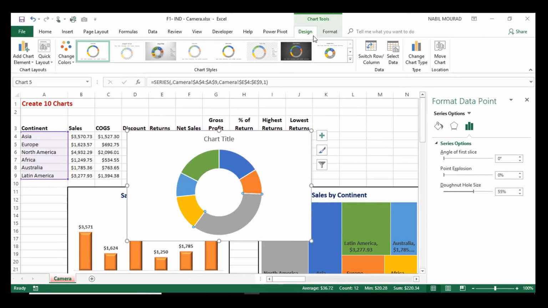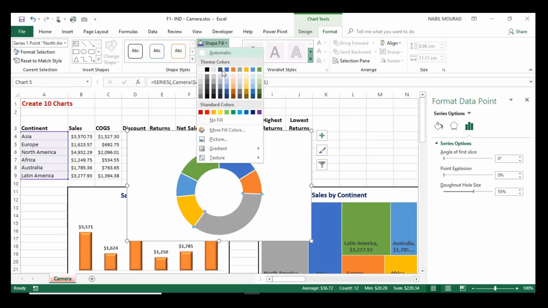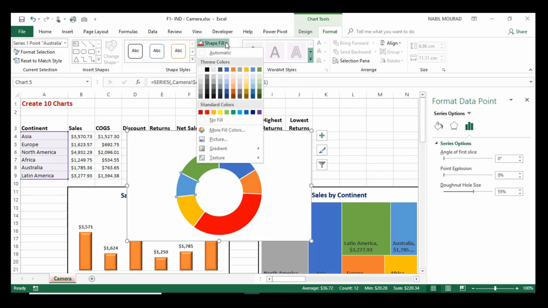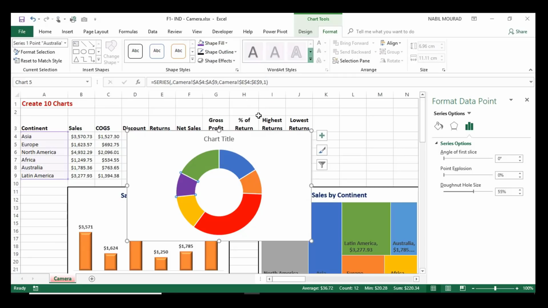I click on the gray color and then go to the Format tab. Let's make this one red. And then click on the red one and click on the shape fill and make this one purple. Now we need to apply a bevel effect. So I select all the sections, go to Shape Effect, and then select the bevel effect.